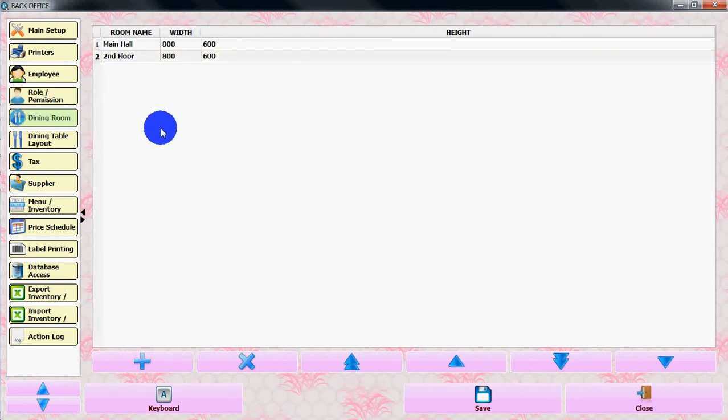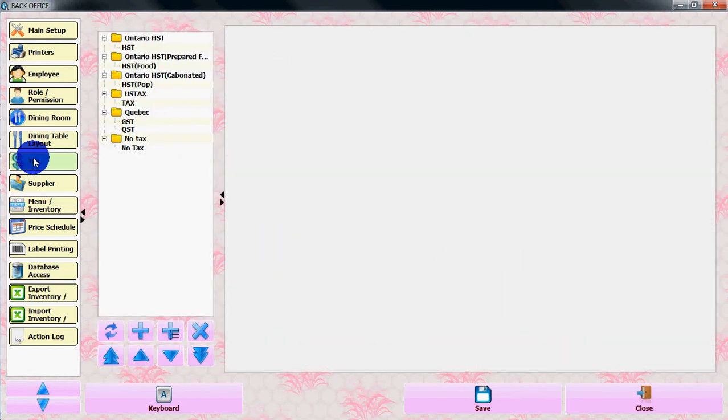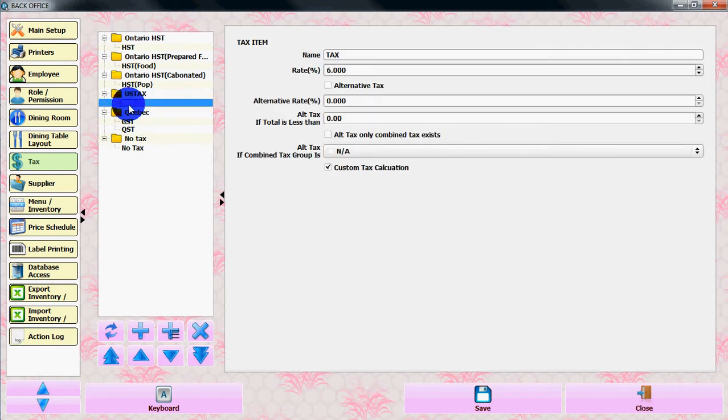In dining room, you can add a dining room floor from this section. In dining table layout, you can change your dining table layout from here. In tax, you can create tax. You can change your tax type and tax amount in this section.